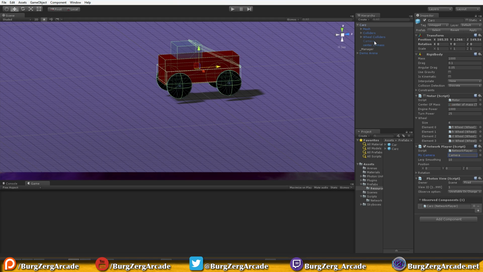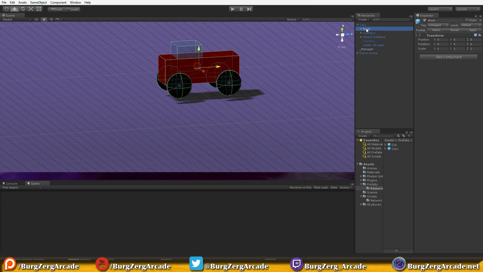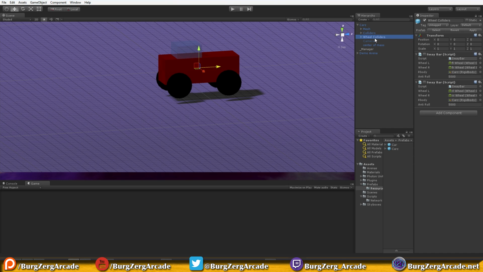Now, underneath there, we create three more empties. One is going to contain all the meshes that we use for our car. Another for the colliders that we're going to have attached to our car. And another one for all of the wheel colliders that we're going to be putting on our car.